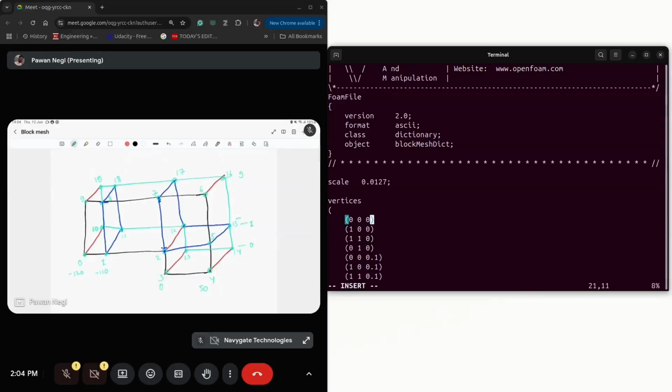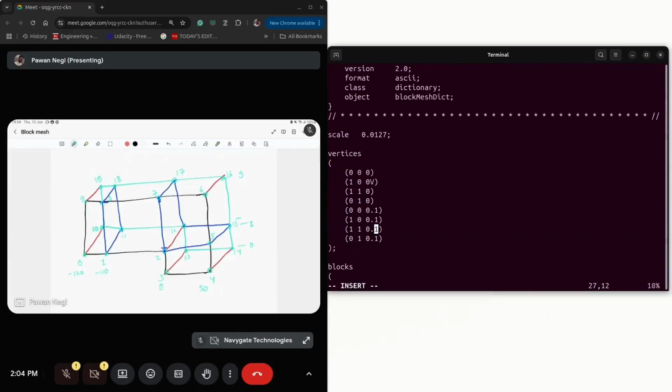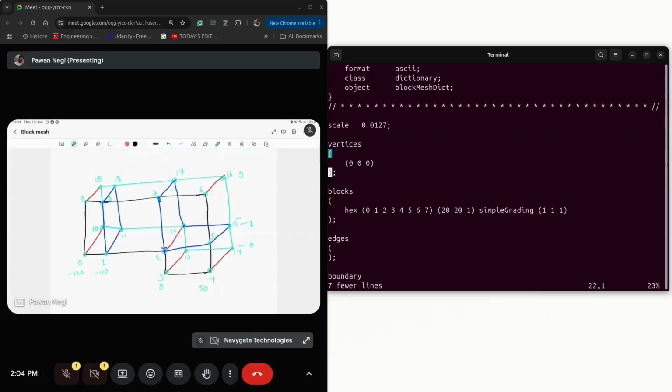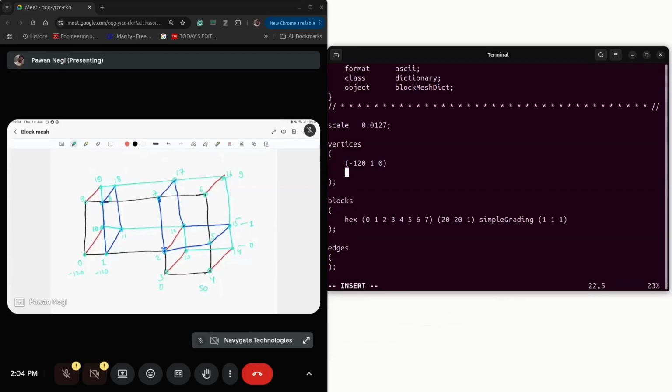Let's see how we can add vertices. So we'll add vertices one at a time, and these vertices should not repeat. Always make sure that these vertices are unique. For example, the first one is -120, 1, 0, and then next one is -110, 1, 0. In a similar manner, we can add all the vertices.